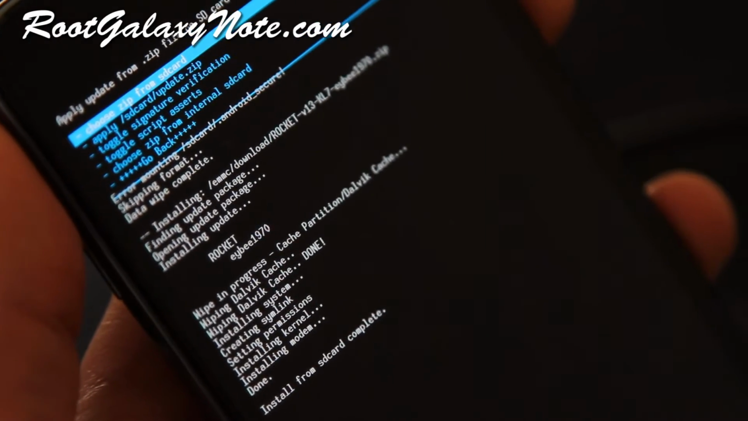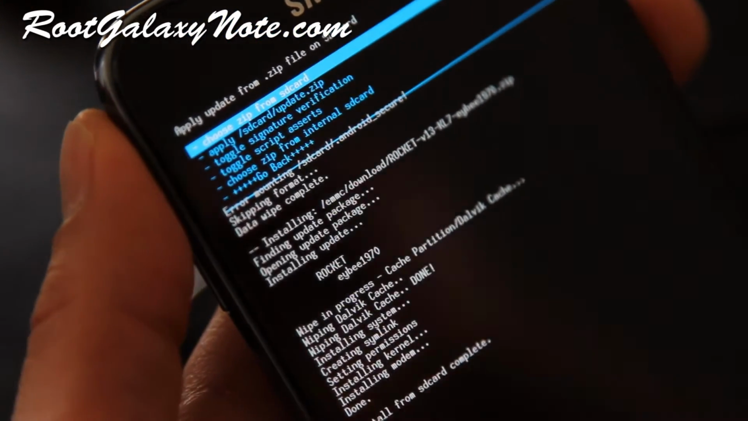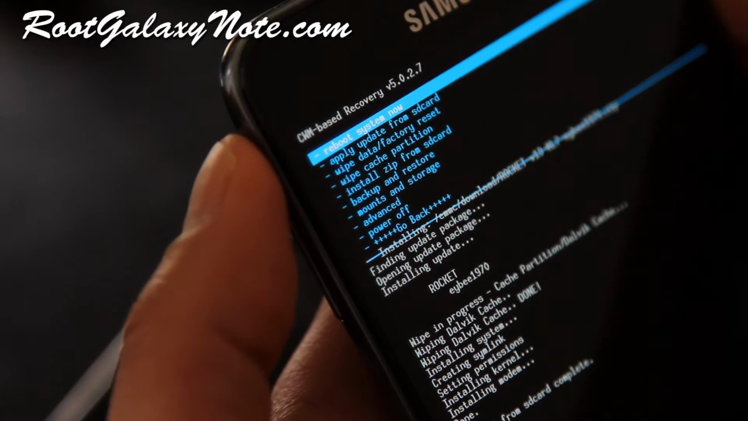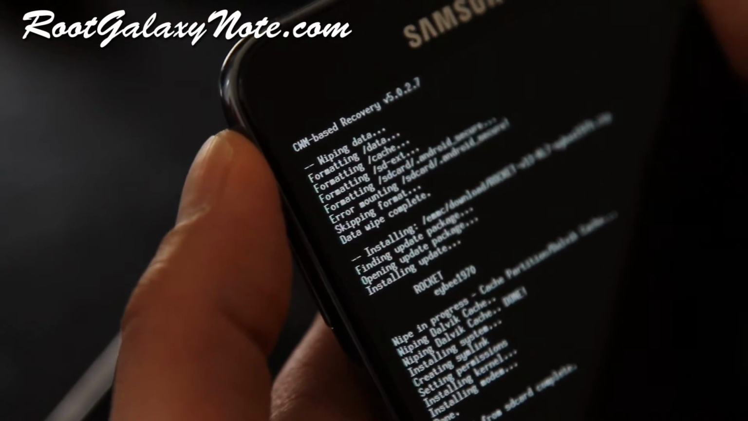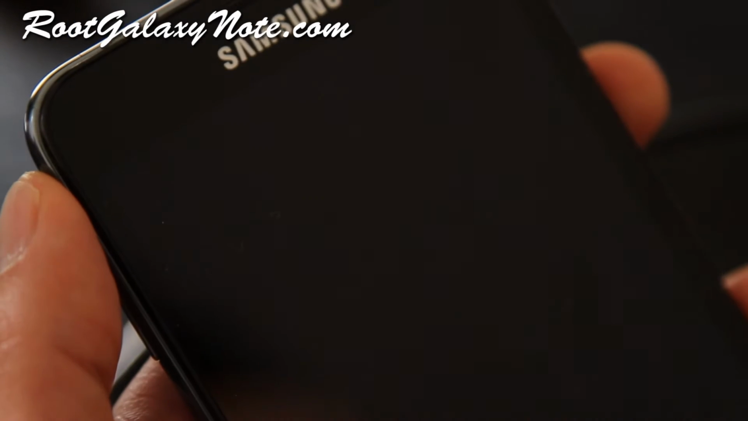Alright folks, so it is done. Install from SD card complete. So we're going to go back, and then we're going to reboot system now, and we should have a new ROM installed.